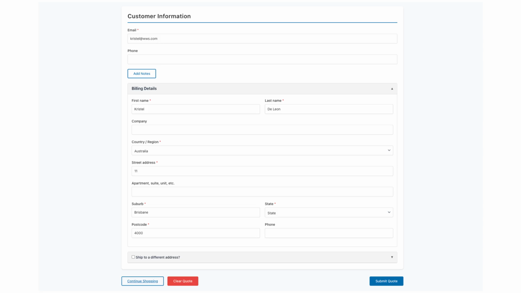Scrolling down, I'll fill in my contact details. My email address is required. Everything else is optional. Once I'm happy with my items and details, I'll hit Submit Quote to send it through to the store admin for review.